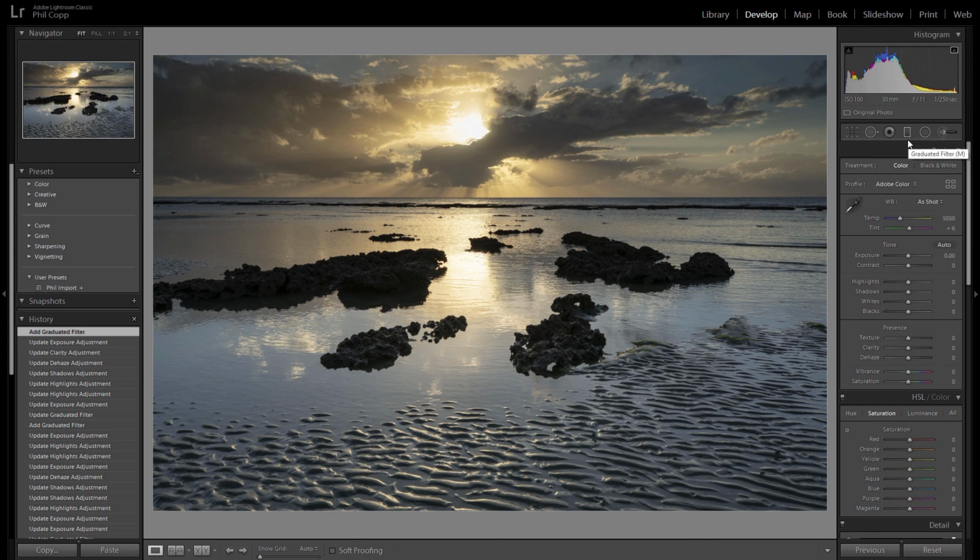So very cool little tool for editing your photos. Hope you enjoy that tip.